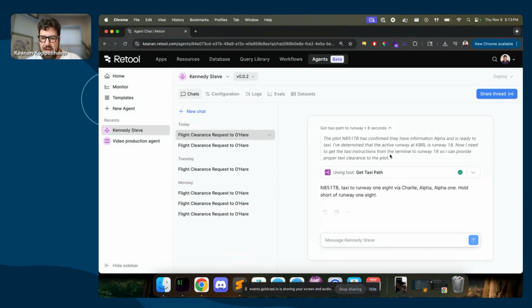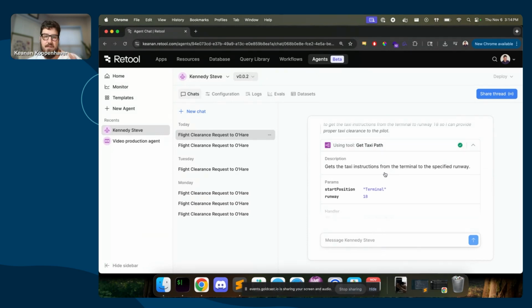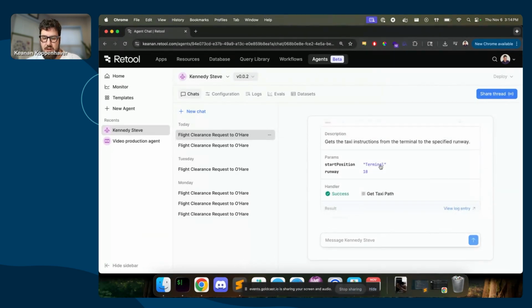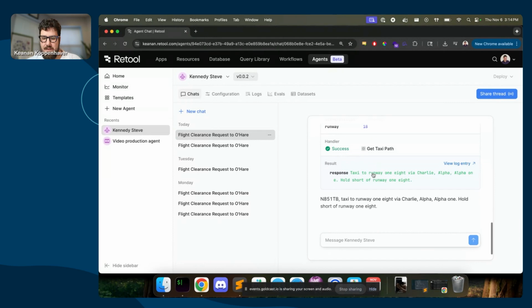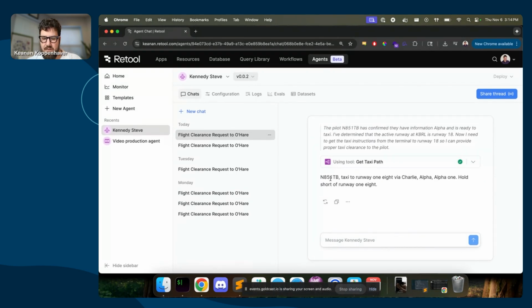And so then with that information, it's able to take another turn of the agent loop and say, okay, now I need to provide taxi instructions. And this is where it queries our graph database in Neo4j. So we start at the terminal, we're going to runway 18, and it provides this path for us right here. So the final readout from the agent is: taxi to runway 18 via Charlie, Alpha, and then Alpha 1, hold short of runway 18, which means don't go onto the runway. We haven't cleared you to do that yet. So Charlie, Alpha, Alpha 1.